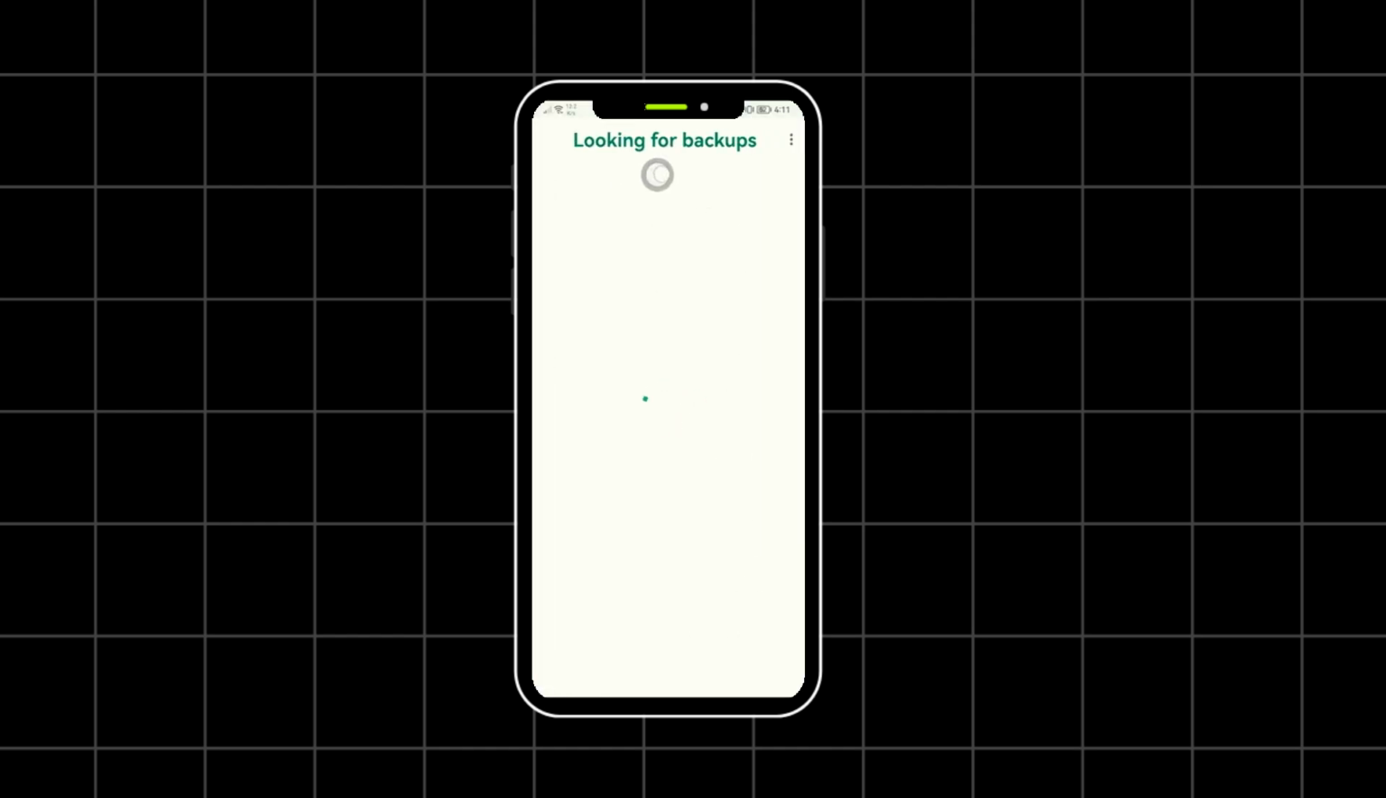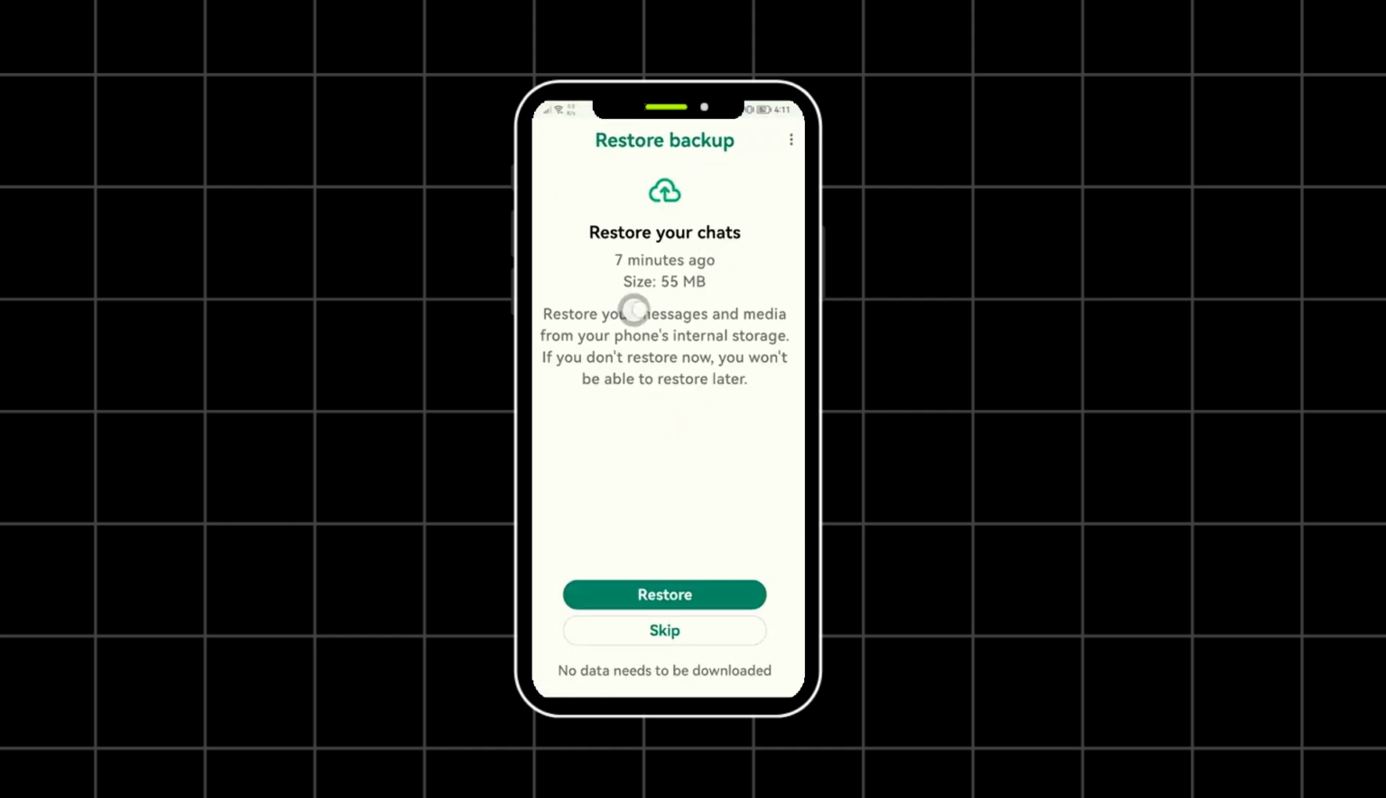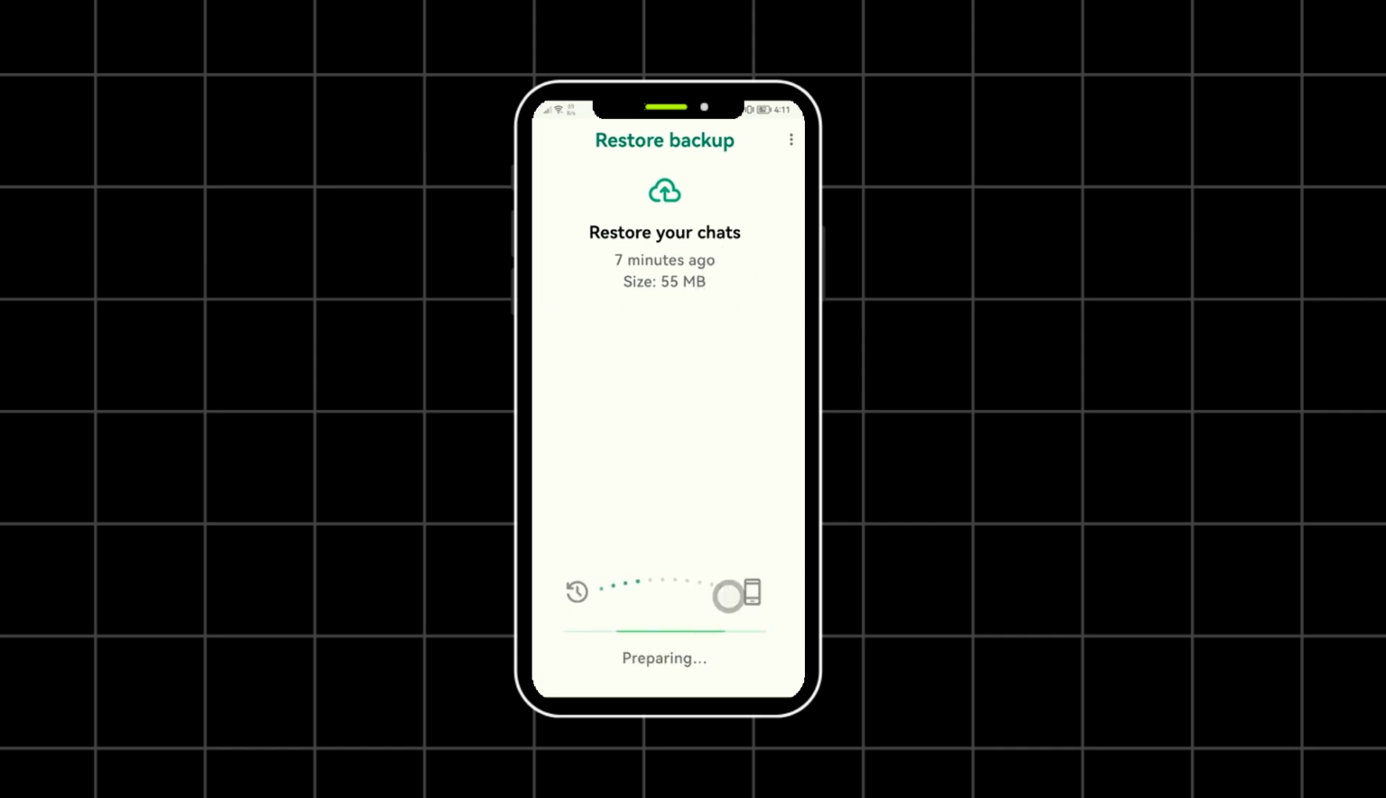Step number 3, restoring your backup. After verification, WhatsApp will detect a backup from Google Drive. To restore, you're going to tap on Restore and wait while your chats and media load. And that's it. Your WhatsApp is back to normal with all your chats and media restored.